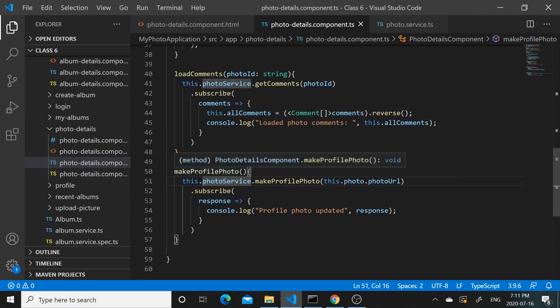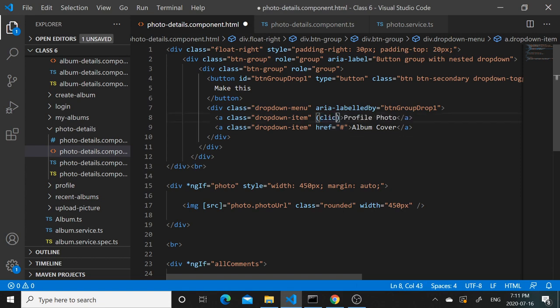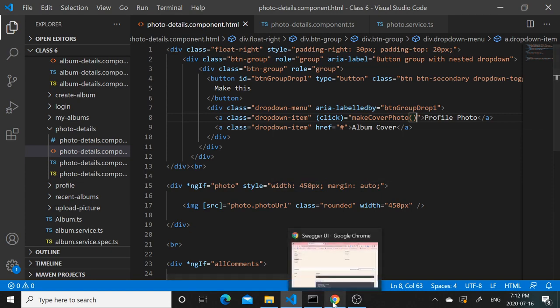So for that we can go to the HTML, and then we can create a data binding here by doing click equals to make cover photo. And now let's see that in action.